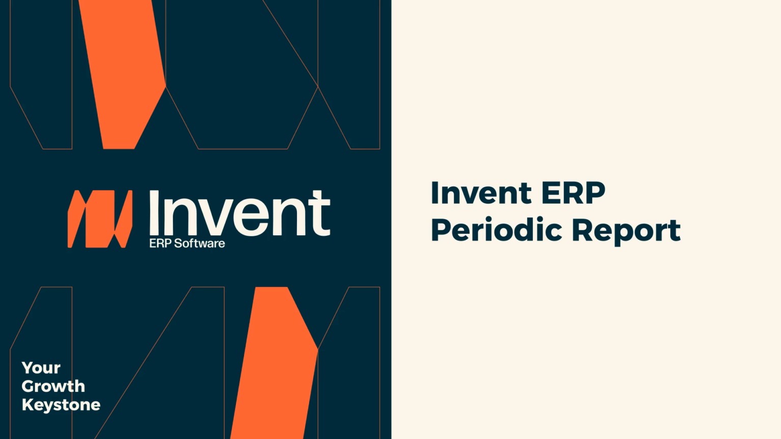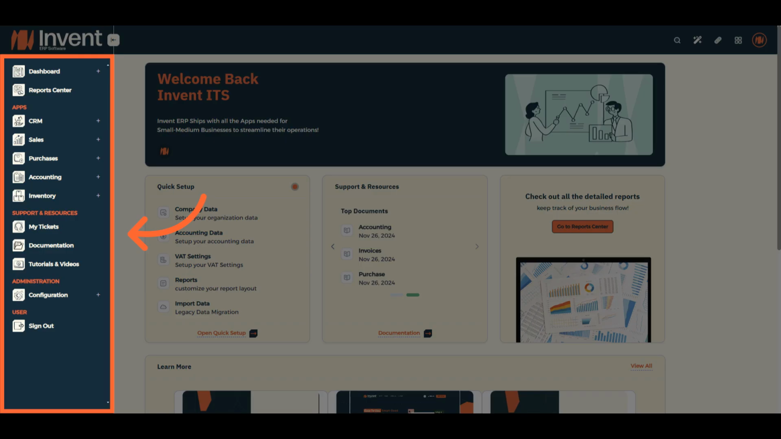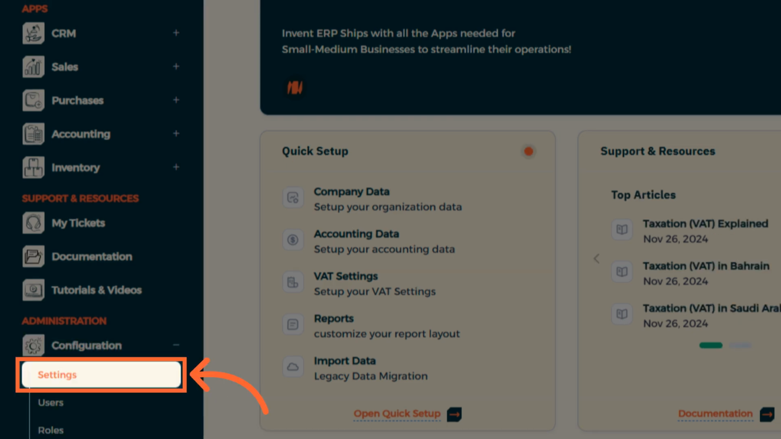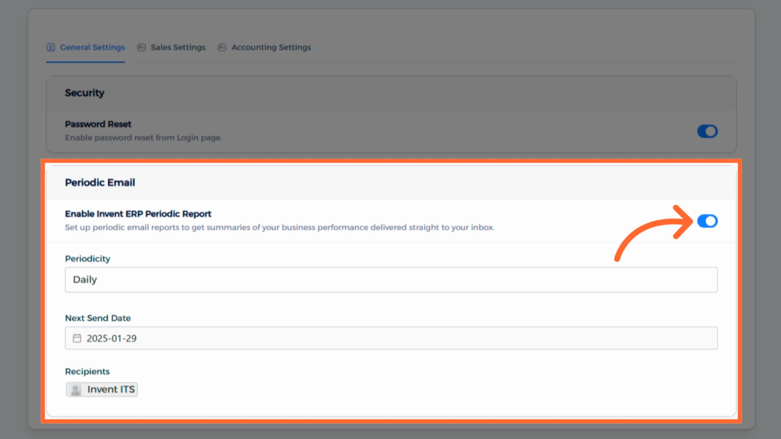Want to have these summaries sent directly to your inbox? Absolutely. Just follow these easy steps and stay updated on the go. From the main menu, head to Configuration. Now, navigate to the Settings menu. Once you're in, simply check the option to start receiving your periodic business summaries by email.